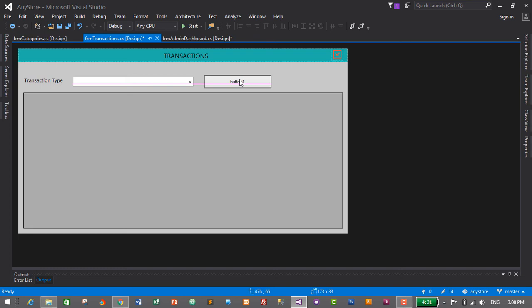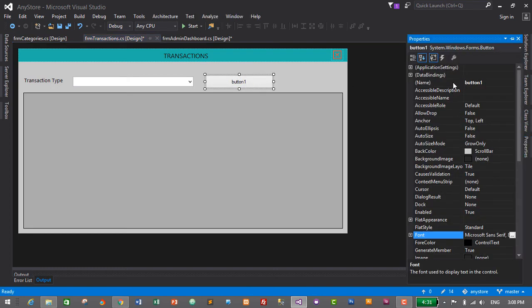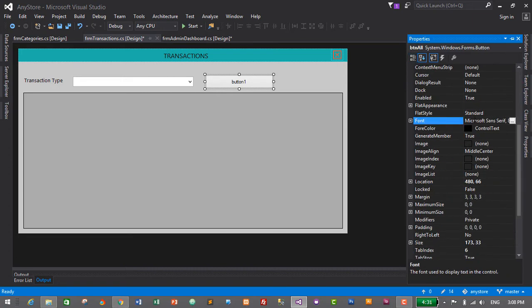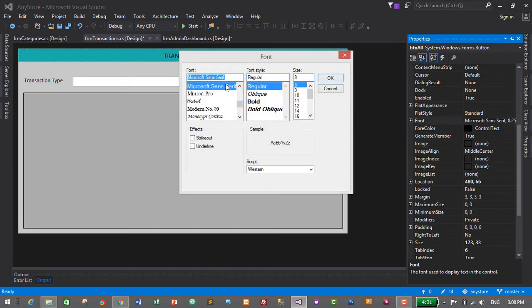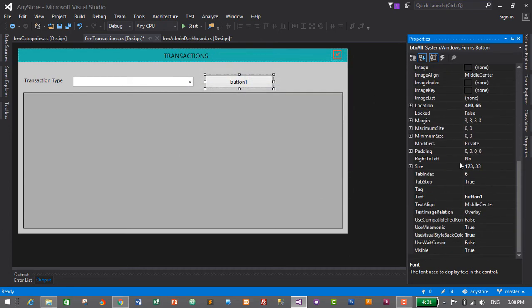Okay, that's it. Let's select the button and go to properties, and we'll change the name from button 1 to BTN all. The font will be Segoe UI and size will be 10. Click on OK, and let's change its text from button 1 to show all.